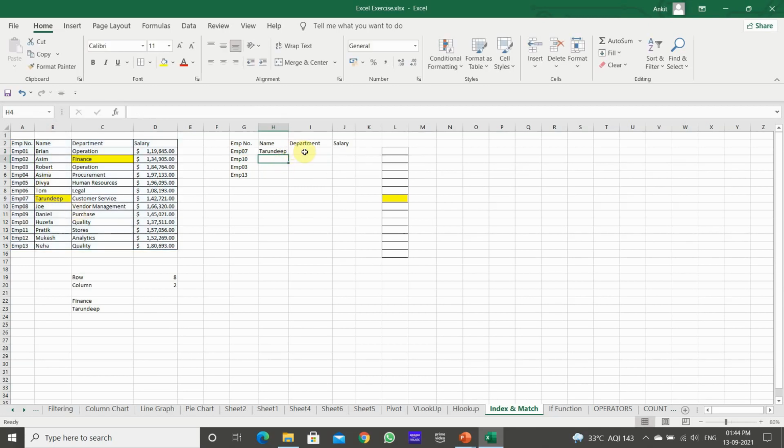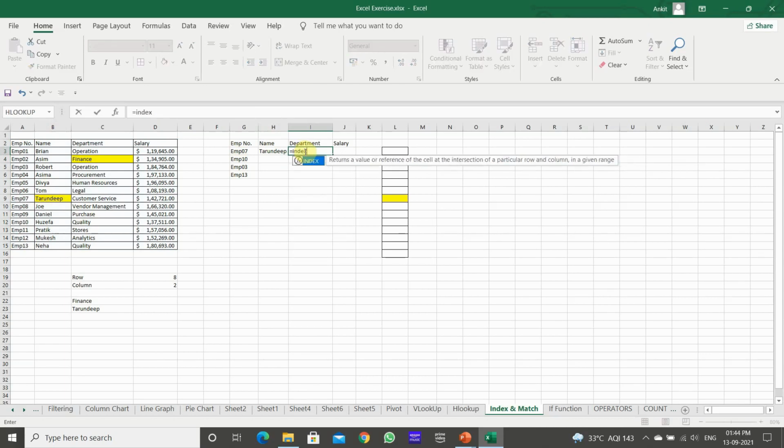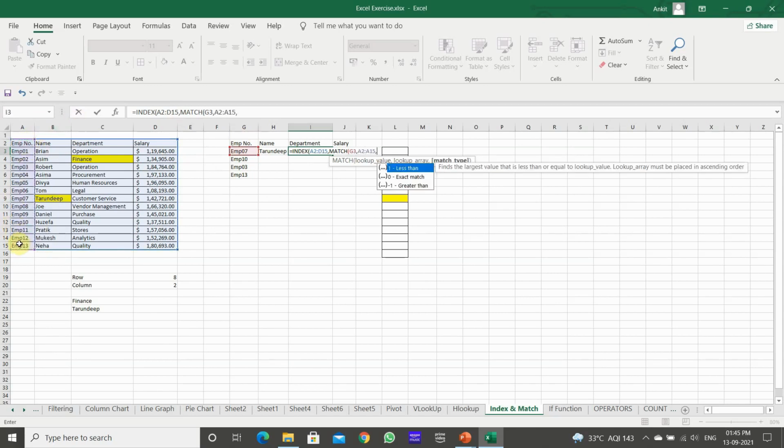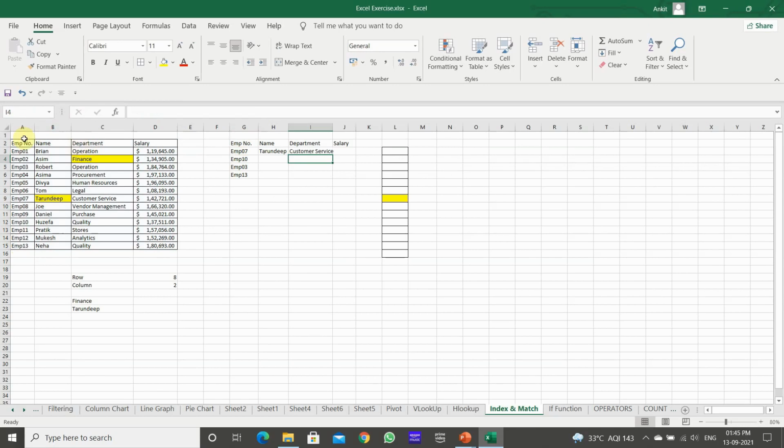See, similarly, let's do it once again for the department. Index function, table array, but a row, match, and lookup value is this one, and the lookup table is this one, and 0 bracket close. And what is the department column number? 1, 2, 3. Okay.